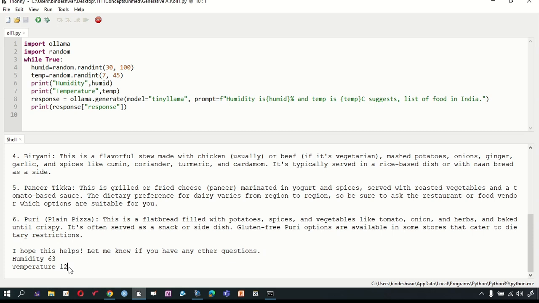For image recognition, LLaVA is there. For different purposes, you can see the model list. And that is a very good project. I hope you will apply it in your project, college project, school project you can do. So you have seen how I have used Ollama and a large language model locally for suggesting food based on humidity and temperature.